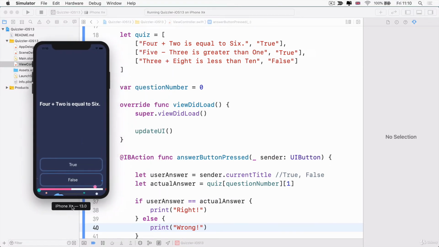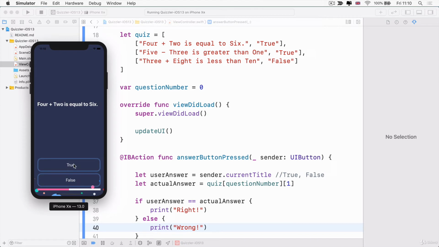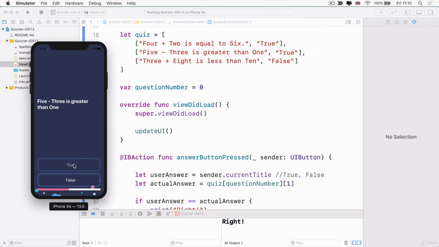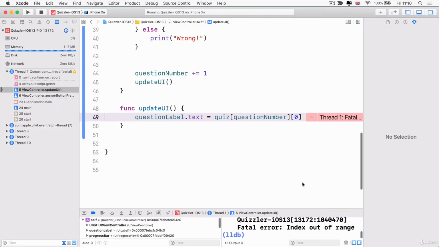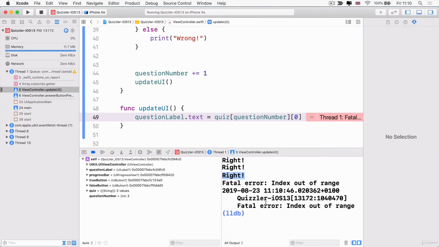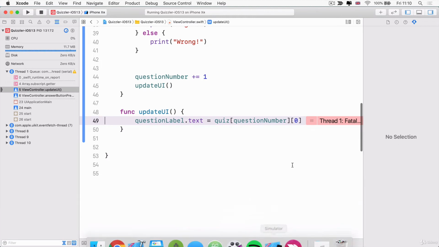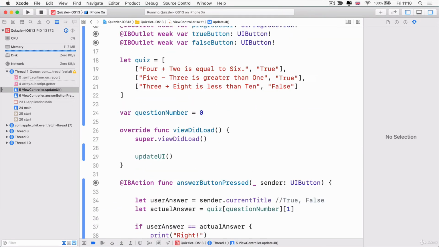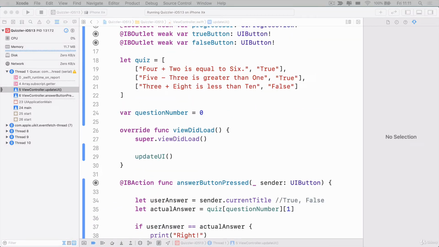Now, if we run our app, we should be able to see that question checking mechanism in action. So if we run our app, you can see that if I press 4 plus 2 is equal to 6, yeah, that sounds right. So let's press true. We got it right. 5 minus 3 is greater than 1. And then finally, 3 plus 8 is less than 10. That's definitely false. So now we get our last answer, but then our app crashes because we again fall out of the range of our quiz array. We don't have a fourth question.